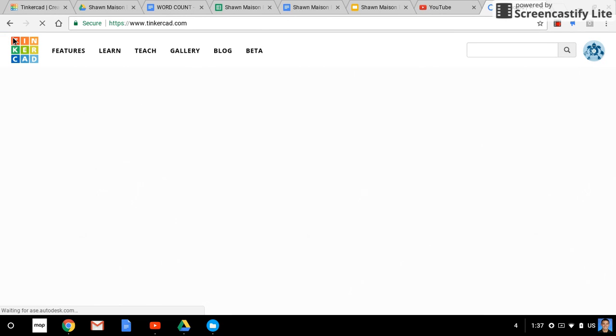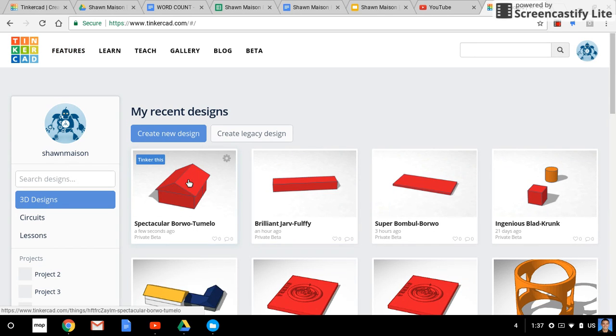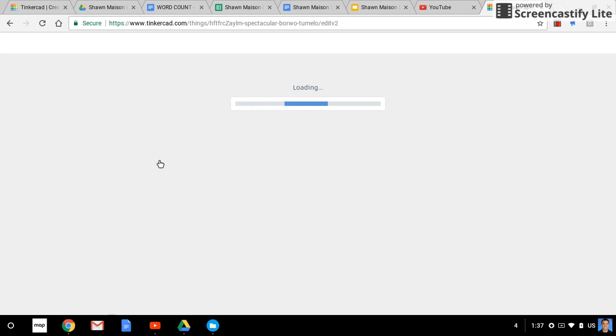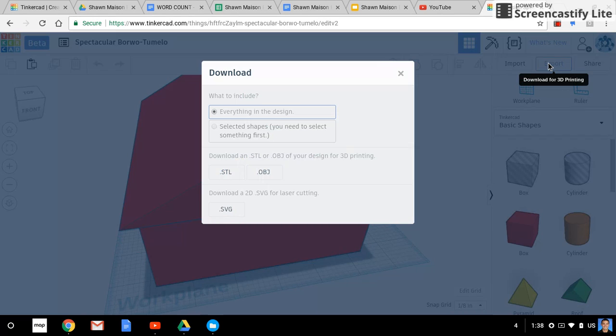On the home page, you're going to see all of your designs. Usually it has your last design that you were working on last up first. I'm going to just click on Tinker This and it's going to take me into my work plane. Once I'm in my work plane, I can then go over to the upper right hand menu and choose that export option. As soon as it's done loading, I'm going to choose export, and I can export this in an OBJ file or an STL file.